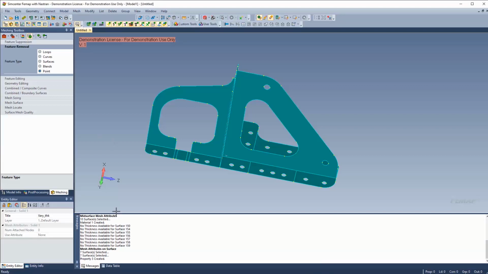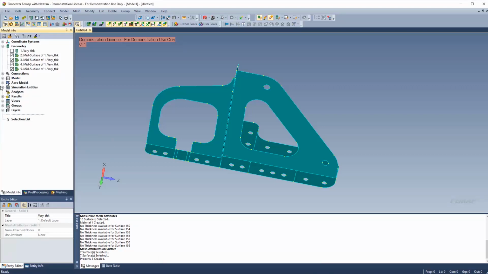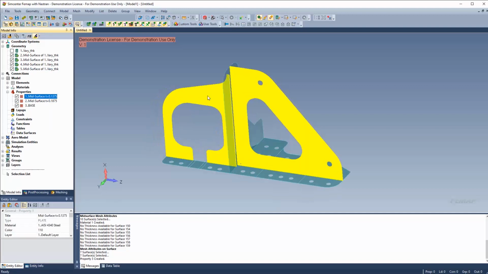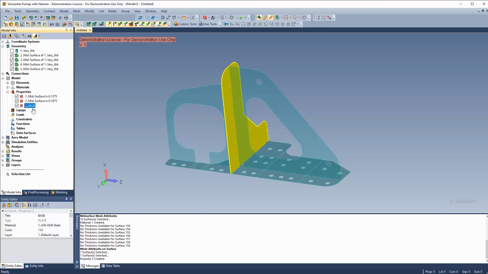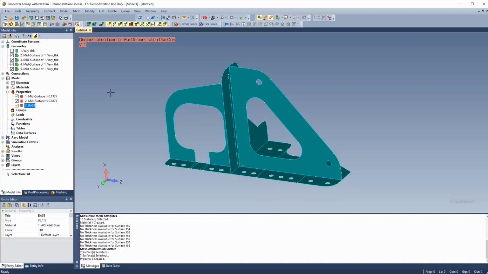Okay, so now all my entities have properties referenced to them, and I can go into my model info tree, select an entity, and you'll notice that it gets highlighted in the view. Now, the important part here would be to do a non-manifold add. Let's go ahead and combine these surfaces together so that they share one common edge.